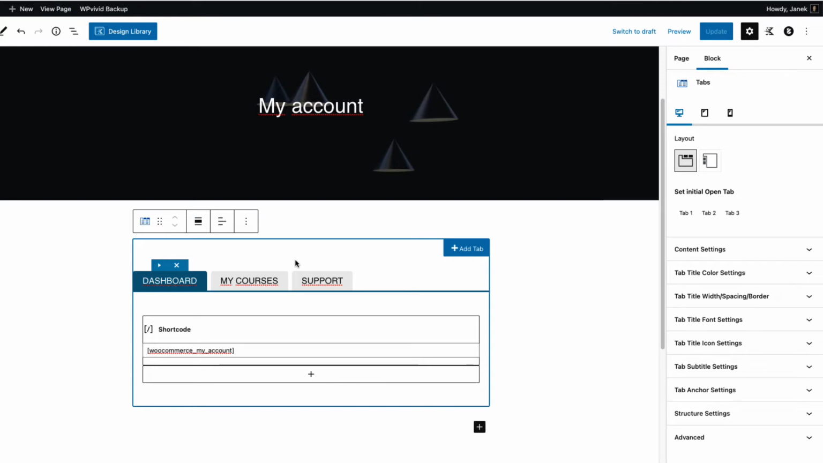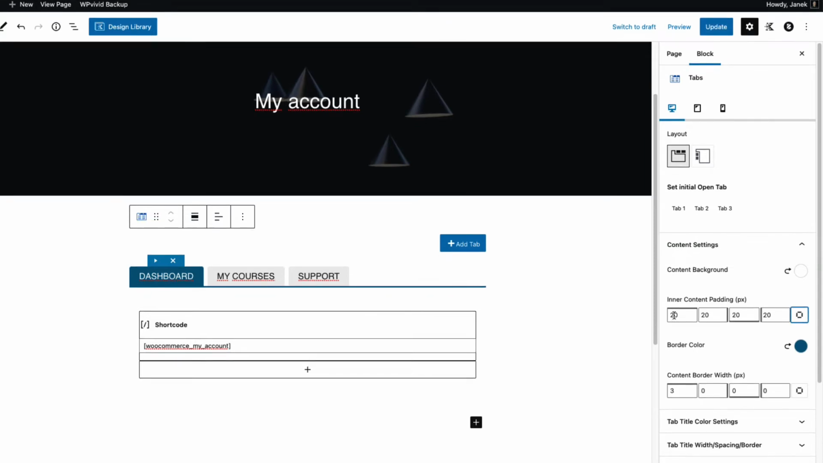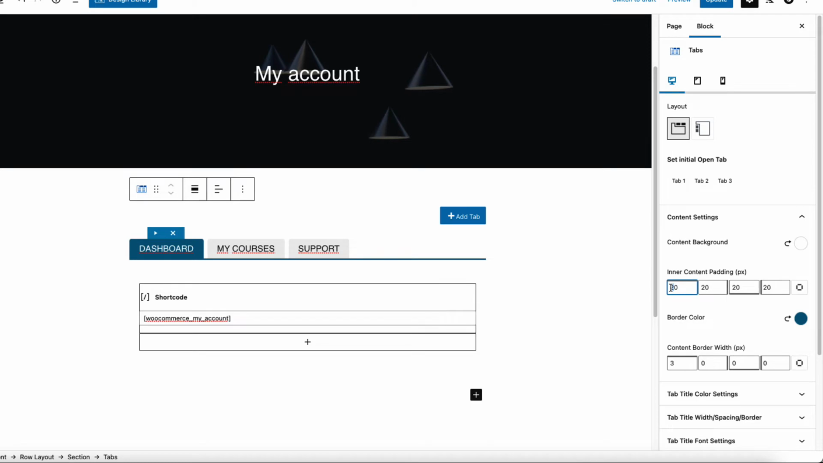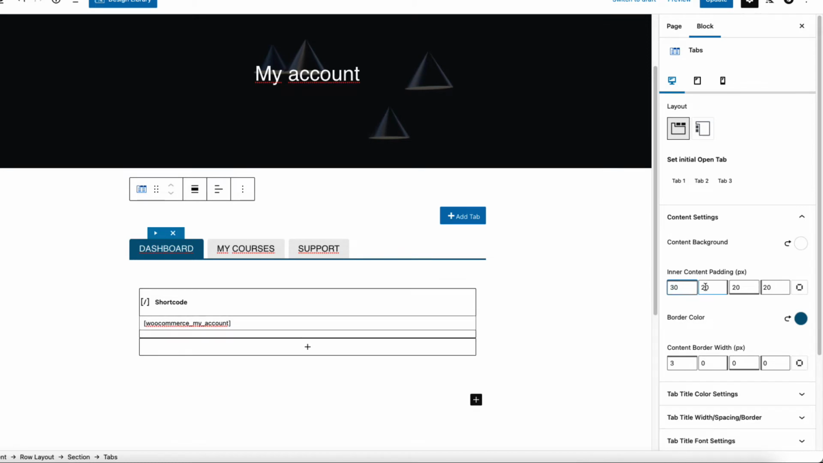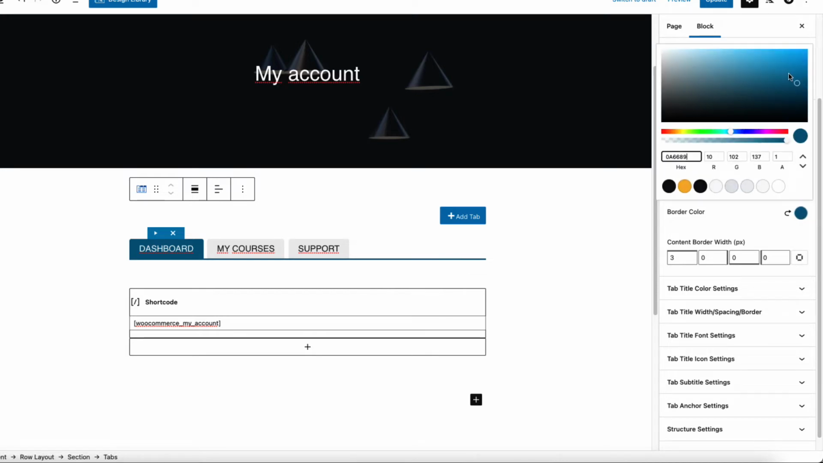I'm gonna select this tabs block here, and I'm gonna set the content settings. Inner content padding. For top it's gonna be 30 pixels, and left and right is gonna be 0, and bottom is gonna be 20 pixels. Border color is this one here down below. If you want to change it, then just open up some color. Here it is, for example, red one.